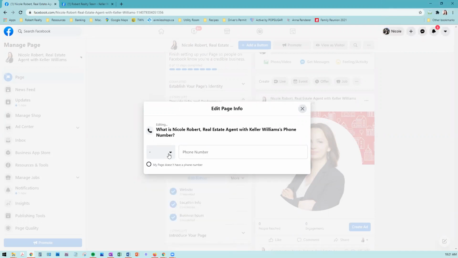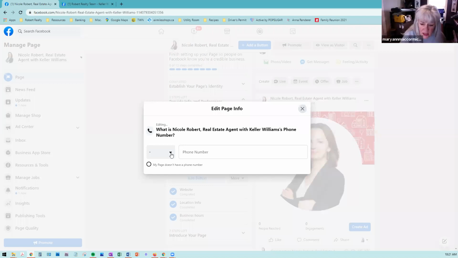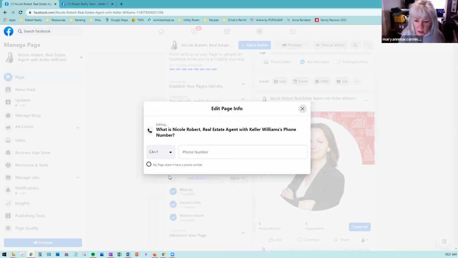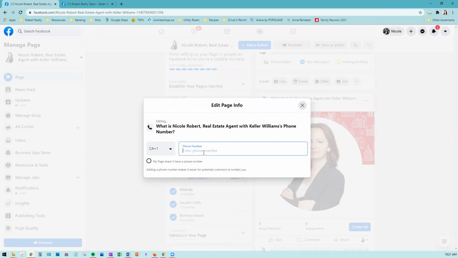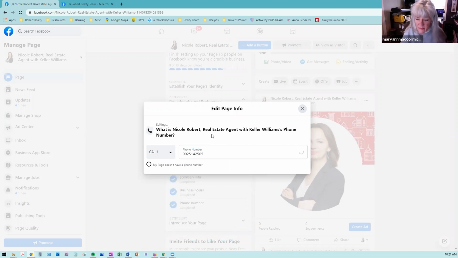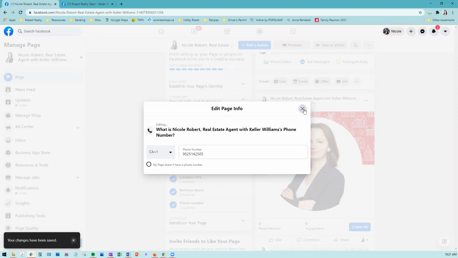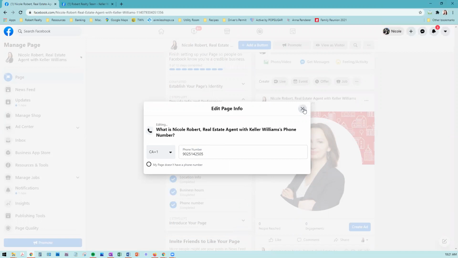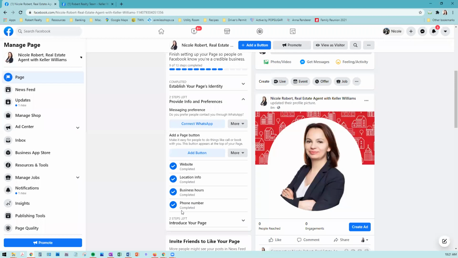Do I have to pick Canada or does it know when I put in 902? No, it doesn't. So you have to start typing Canada and you'll see it come up. Once you click on that, the +1 will be there. And then you can put in your phone number. And then what do I do to save it? You click on the X. It's counterintuitive, I know. The reason why I didn't save before is because it didn't have the country code. Okay, so now when we X, you can see the check mark, phone number completed.